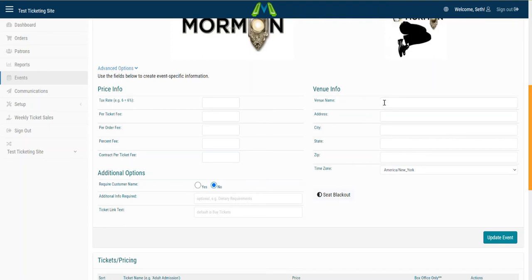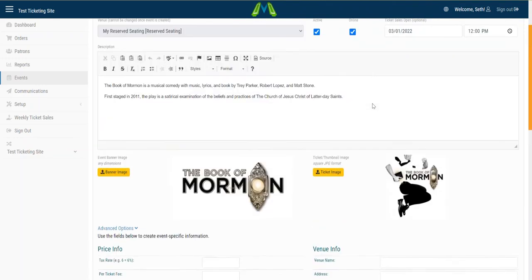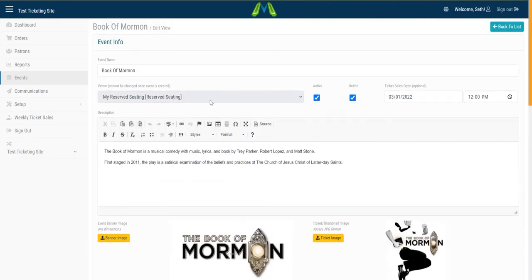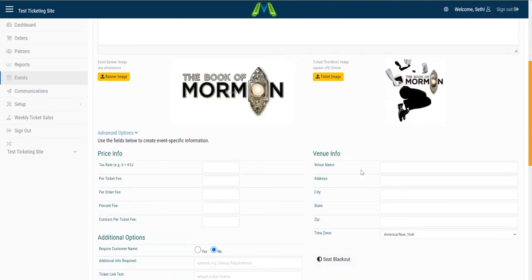And venue information: say, for example, you have a venue that's fixed but travels around, like a circus tent. You would have different addresses based on your location, but you'd still have the same seating chart. So you can change that if you need to.